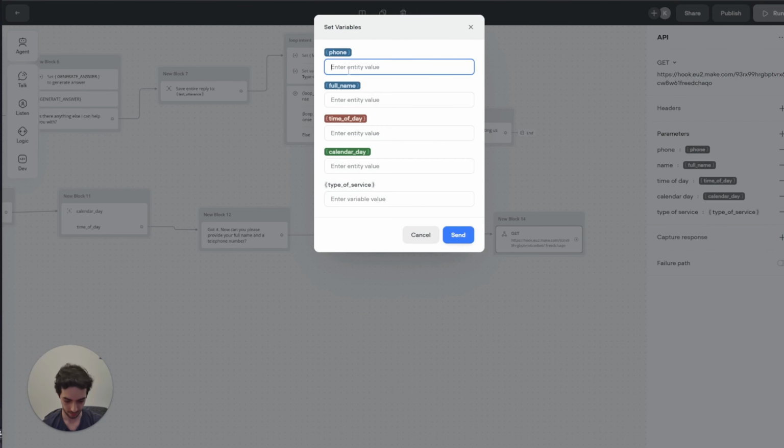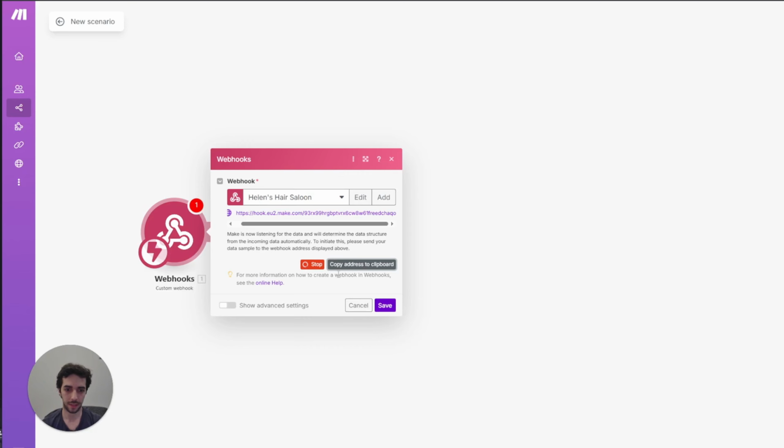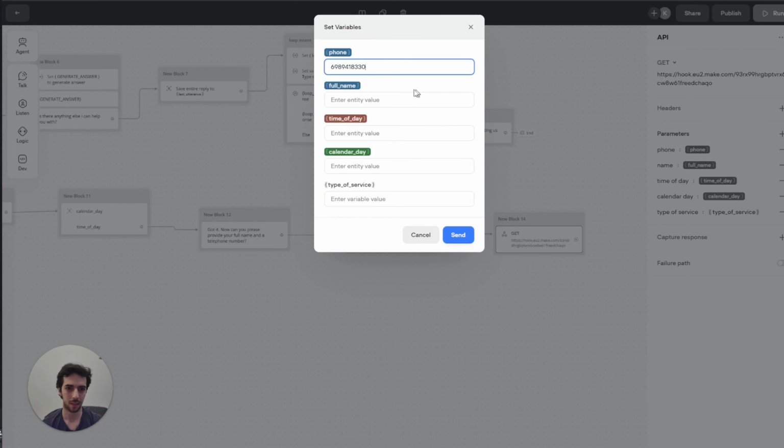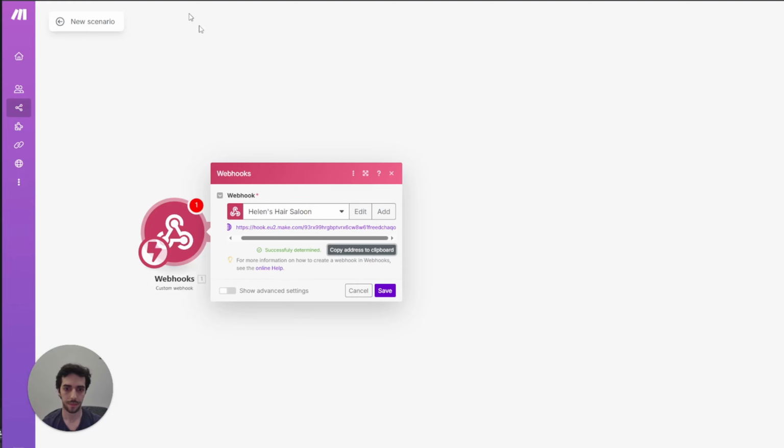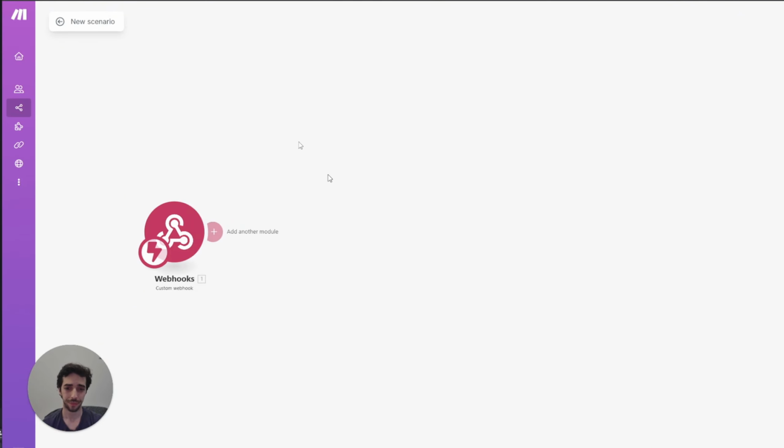Let's send some test data and determine the data structure. It is waiting, as you can see, guys. So Alicia Keys, time of day, again, 24-hour format. So something like this. Calendar date, exactly the format we have specified in our variables. Type of service, let's say haircuts. Send, and fantastic, successfully determined, we are ready to go.